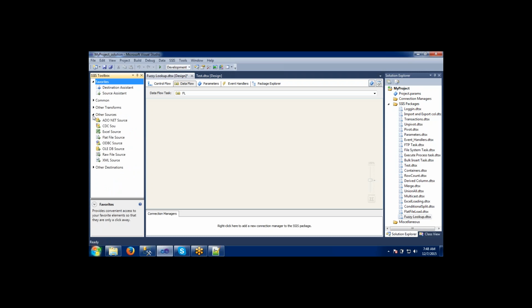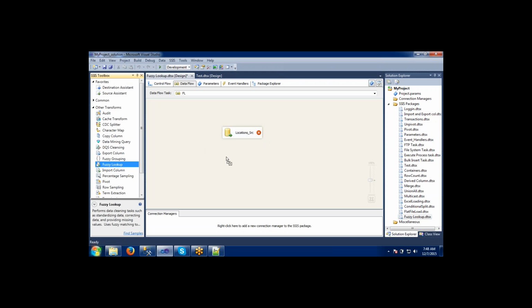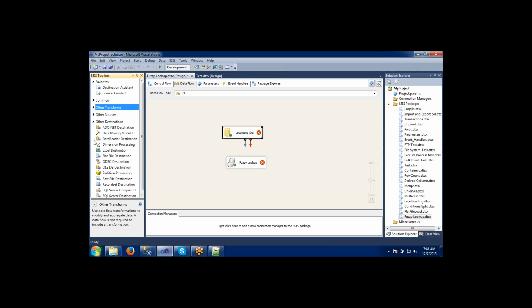My source is a table here, the LETV source, some locations, and the transformation is fuzzy lookup, and one destination. So let's see how the table data will be, how it will be mapping and all these things.